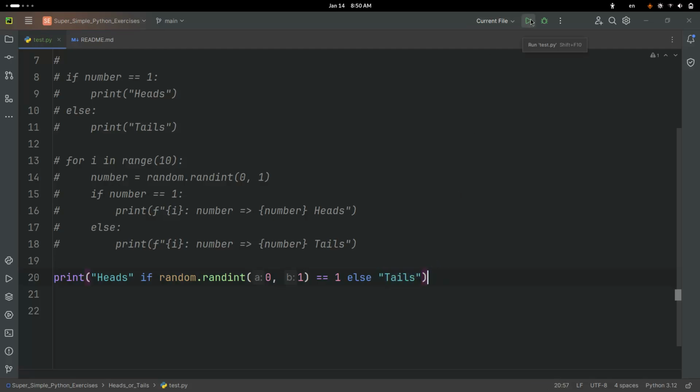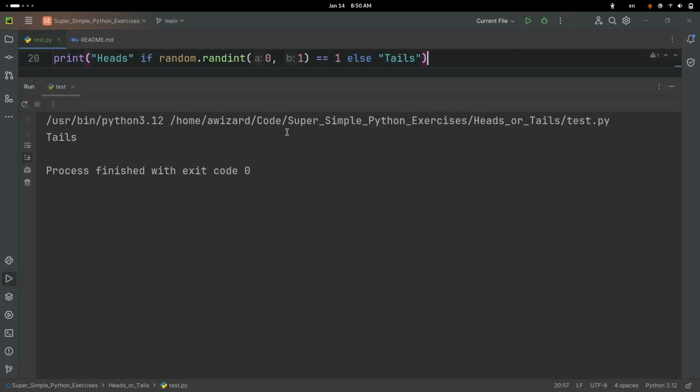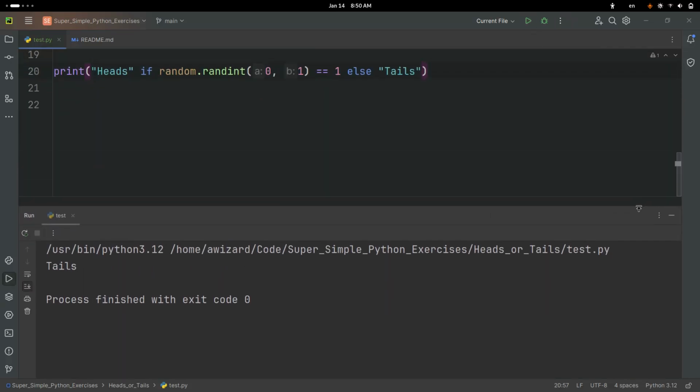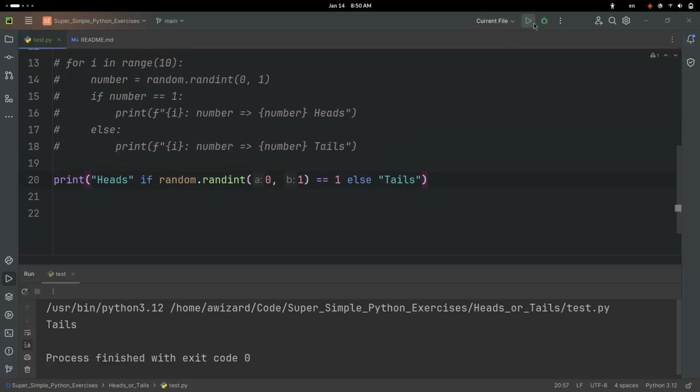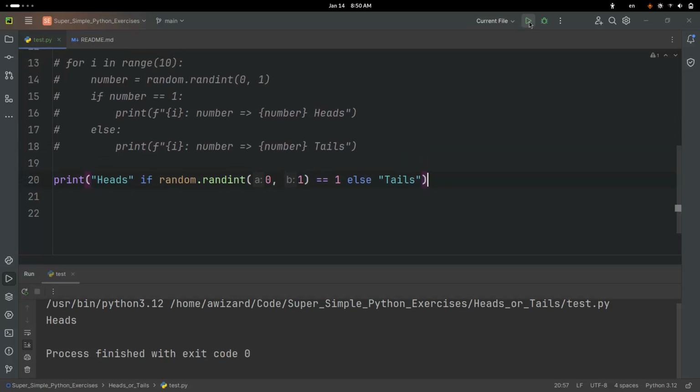I think we can just write it a bunch of times here. So now it's tails. Tails, heads, heads, tails, tails, heads, tails, heads, heads, heads, tails.